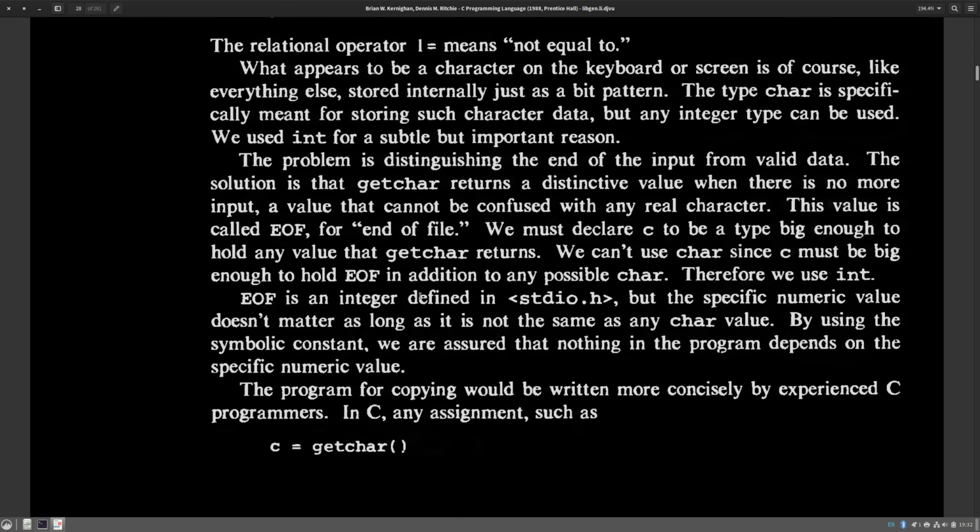EOF is an integer defined in stdio.h, but the specific numeric value doesn't matter as long as it is not the same as any char value. By using this symbolic constant, we are assured that nothing in the program depends on the specific numeric value.